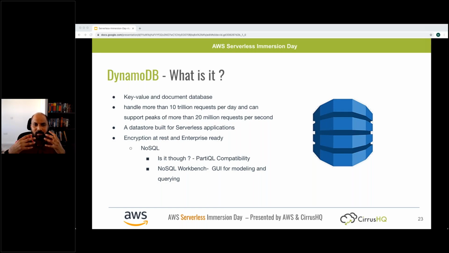It can handle more than 10 trillion requests per day. It can support more than 20 million requests per second. In terms of scale, that is actually mind-blowing. It is the data store built for serverless applications. It is the cloud-native data store for serverless. It can be encrypted at rest. It is also enterprise ready.